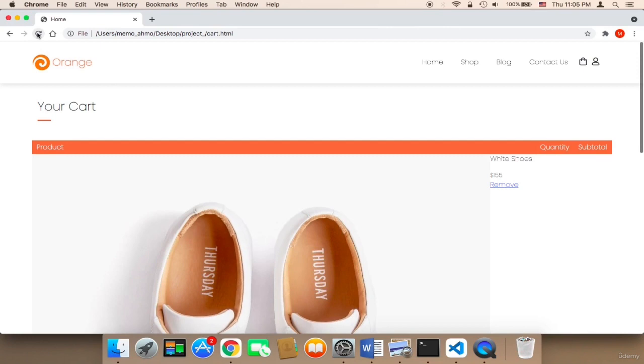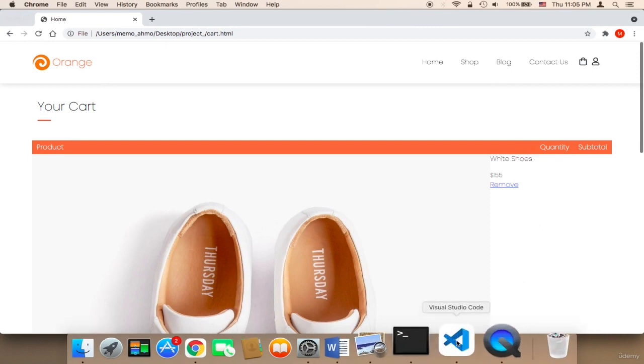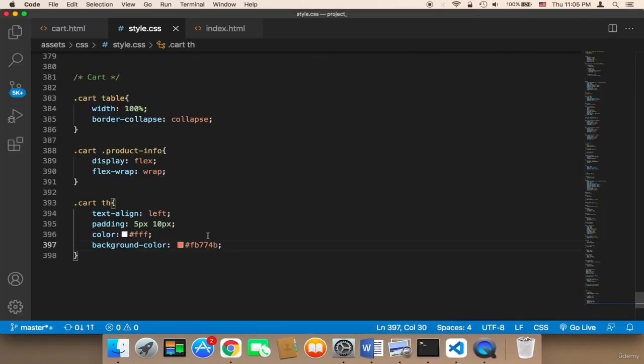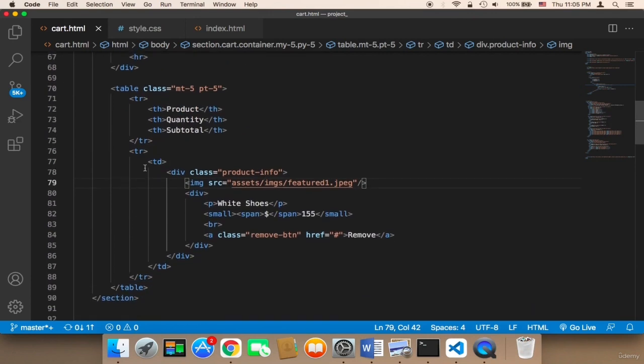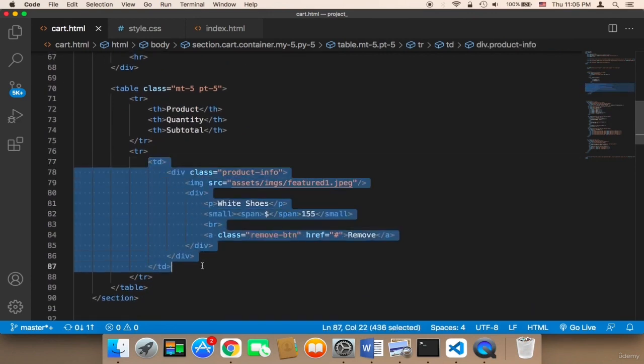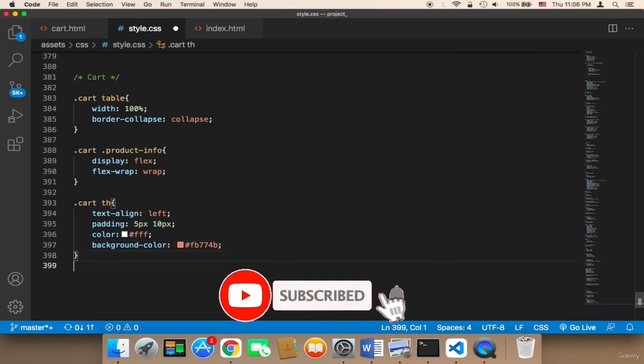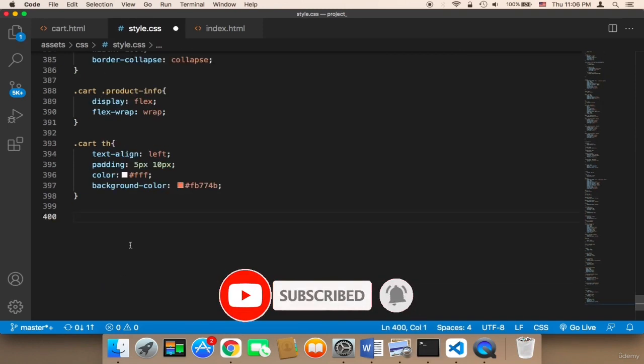So as you can see, this is the head of the table here: product, and then quantity, and then subtotal. So this is the head. We also need to work on the TD. Remember, in the table we have TD. This TD represents the image and the name of the product and the price and also the button. So we need to fix that. We need to fix the image and the product information.